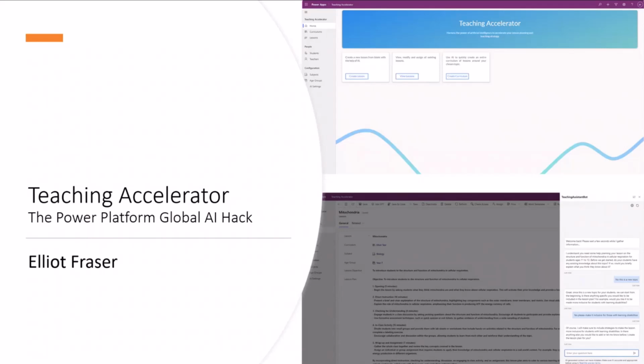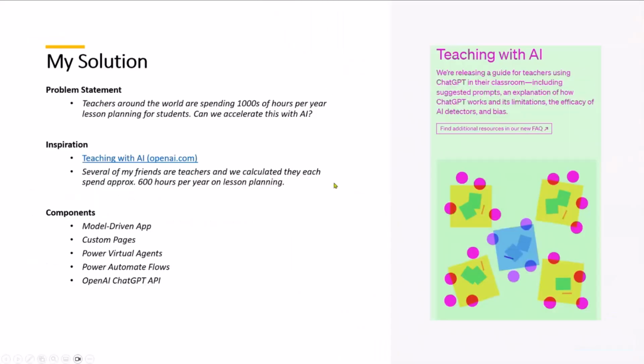So I decided to focus on teaching, and this was my problem statement. Teachers around the world are spending thousands of hours per year planning their lessons for students. Can we accelerate this with AI?